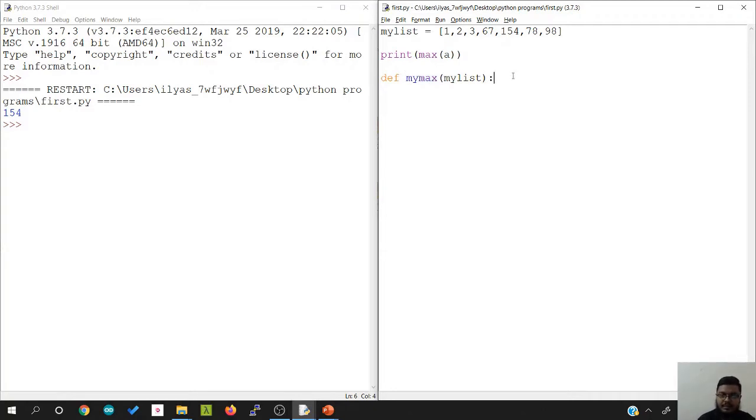Once you pass the list into the function, first of all you should have a default max value, which is 0. Now this max value is just a variable name. You can give any name you want to. I'm just naming it max value, and the default value is 0. Now it has to find out among all these numbers which one is the greatest.